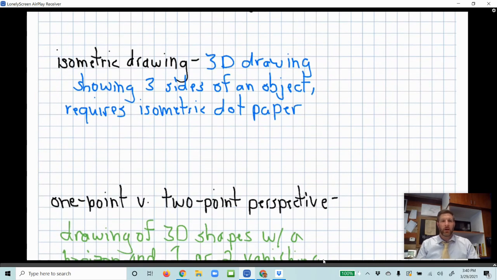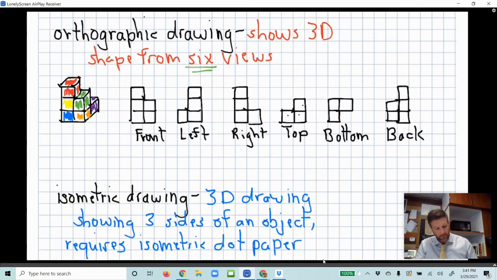An isometric drawing is a 3D drawing showing 3 sides of an object using isometric dot paper. Now, I'm not going to attempt this because I don't have my isometric dot paper here. We're going to do this in class, but basically it's the kind of drawing you see right here.